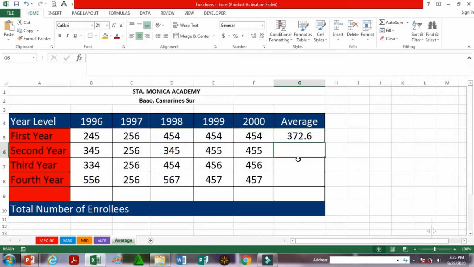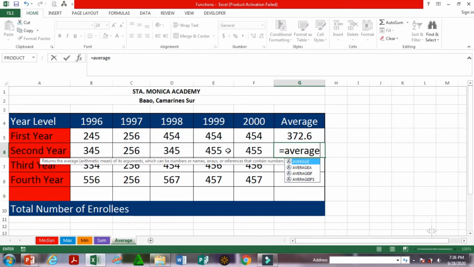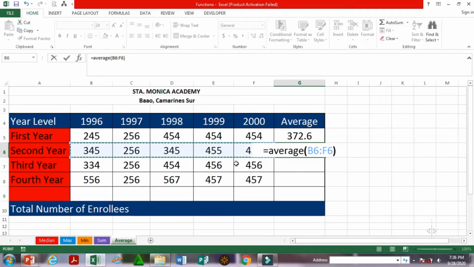This time, we will be computing for the second year. So, we use that average function name. Let's repeat it so you can see the procedures. Equal sign. Type the function name average to compute for the average. And then, open parentheses. And then, highlight. And then, close parentheses. And then, enter. So, that's the first method in computing the average.